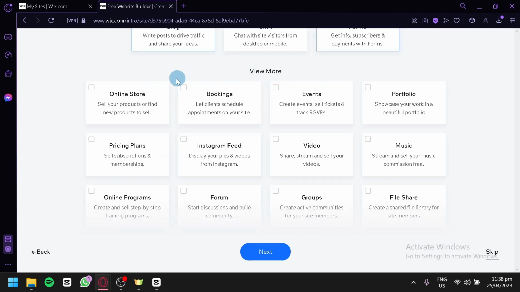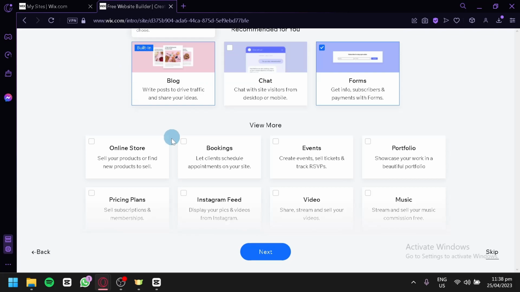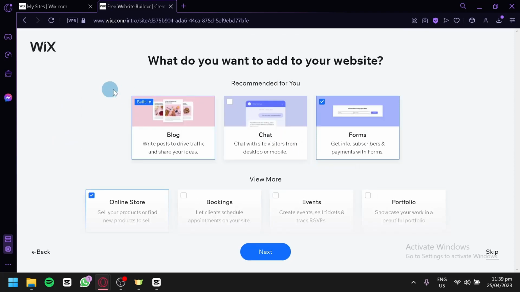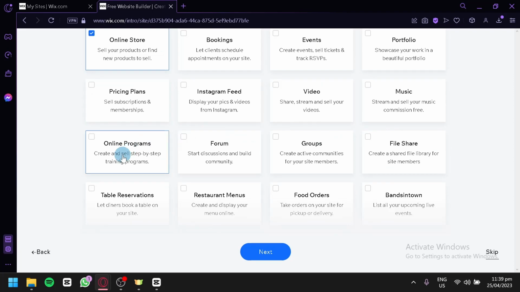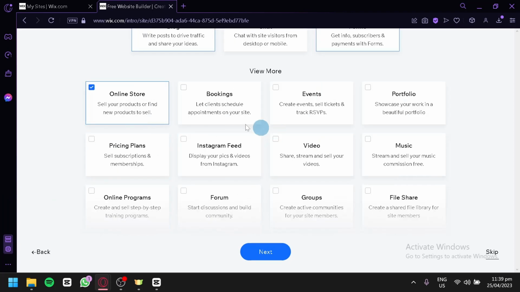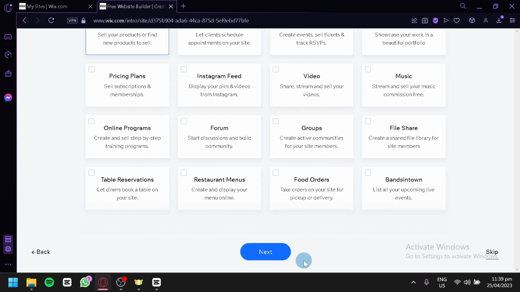There are also other options over here like online store. If you would like to have an online store on your blog, maybe if you want to sell pet related products, you could have this also within your blog. You could have bookings, maybe if your website is also about a pet store where they can book and buy products or maybe groom your pets, just like that. You could have events, portfolio, pricing plans, Instagram feed, videos. If you want to have a montage for your blog, music, online programs, forums, groups, file shares, and many more options over here. After choosing the specific things you would like to add to your website, you can click on next.